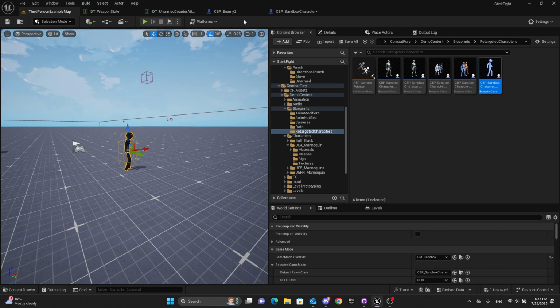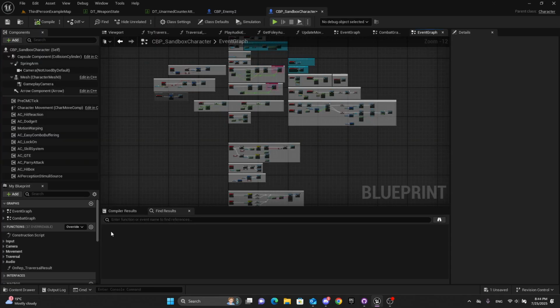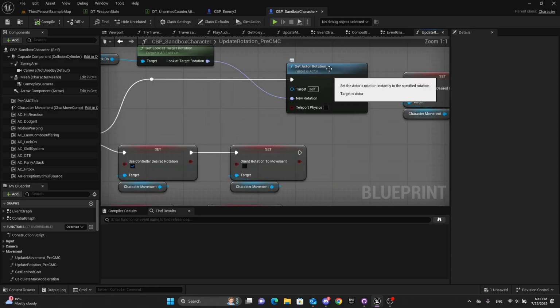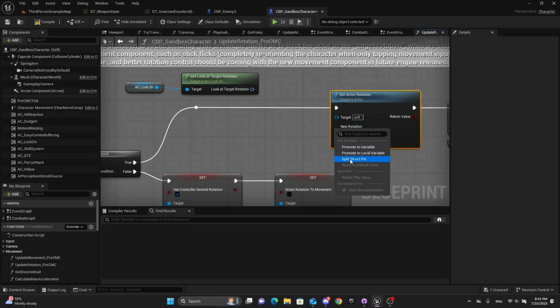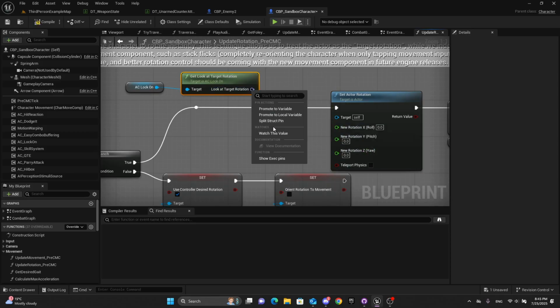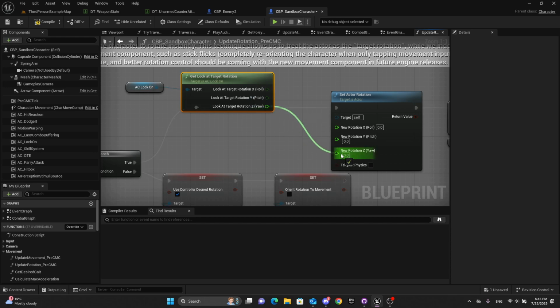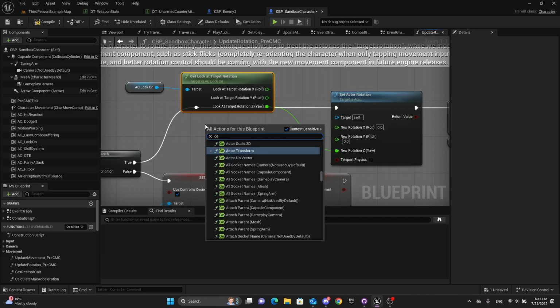But prior to that, there is a fix that I want to share with you. I forgot to do it on the last video. If you go to movement, go to update rotation. We did add set actor rotation to face the enemy. We need to break this and split the struct, and we only need the Z, because if the enemy is on a higher platform, your character will end up tilting completely. So let's get actor rotation.